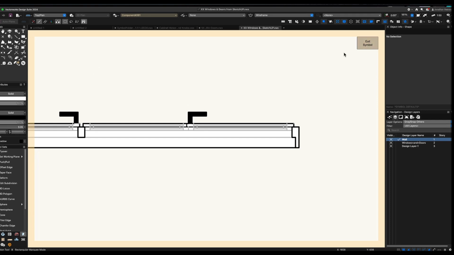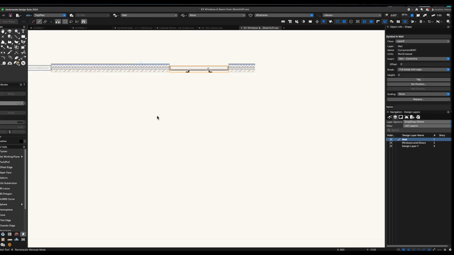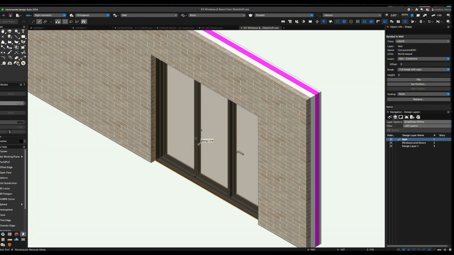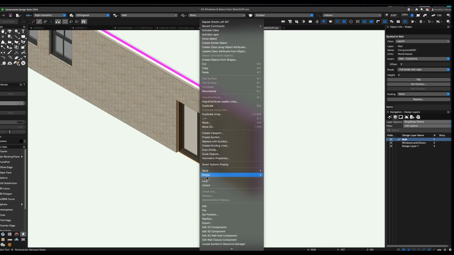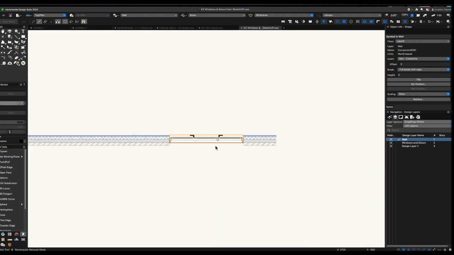Okay, fantastic. So now we've got a wonderful 2D side. And the great thing is as soon as we drop that in, it will drop into the wall and we can flip it around and do whatever we need to do just to make it look really professional and very detailed. So don't forget, this is a really good way to enhance your Vectorworks models with really bespoke windows and doors.